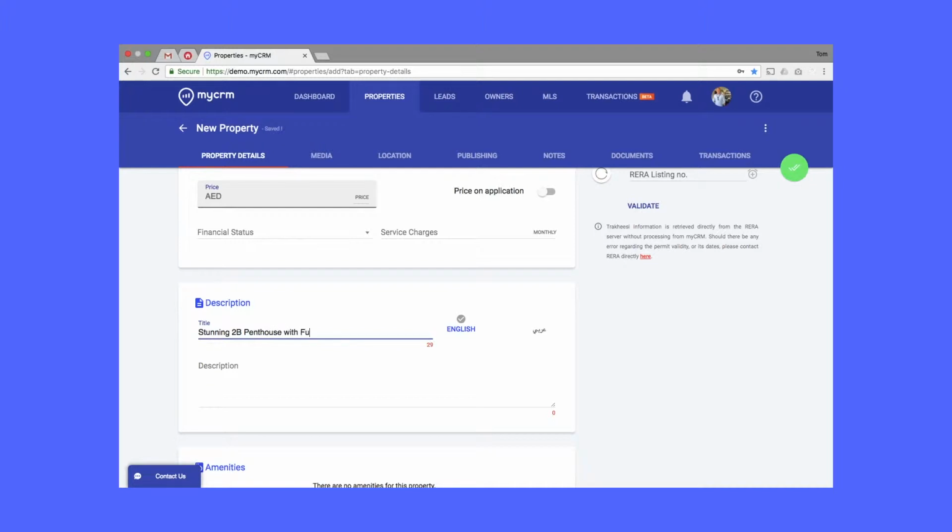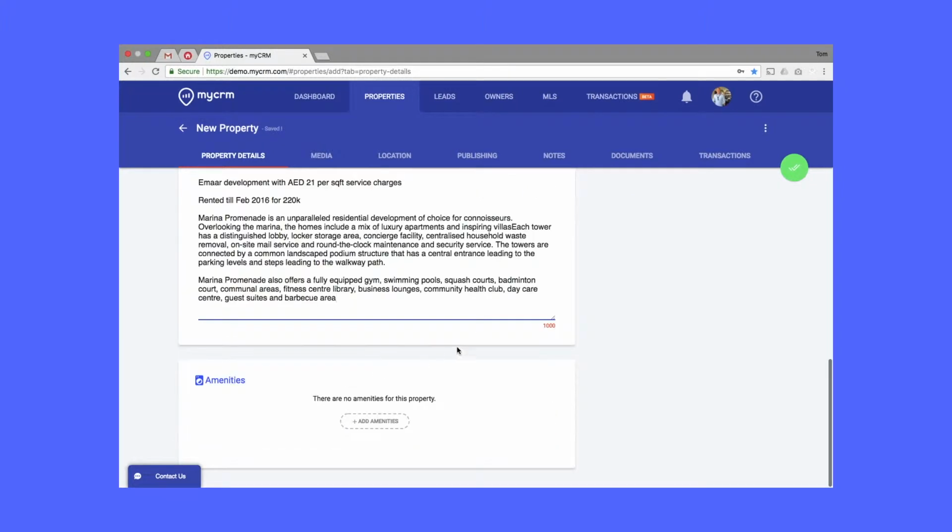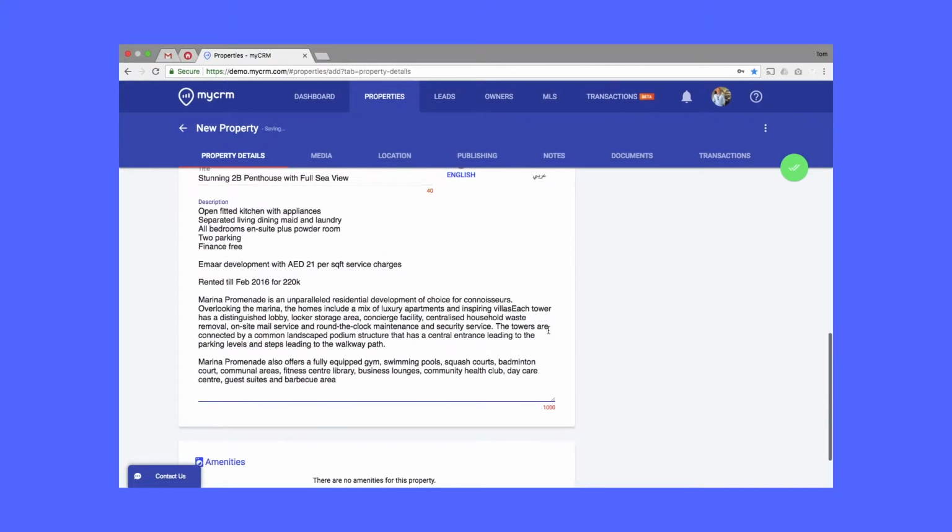if you are aiming for the perfect quality score on Property Finder, then ensure your title is exactly 40 characters and your description is exactly 1000 characters. You can also add an Arabic title and description as well.